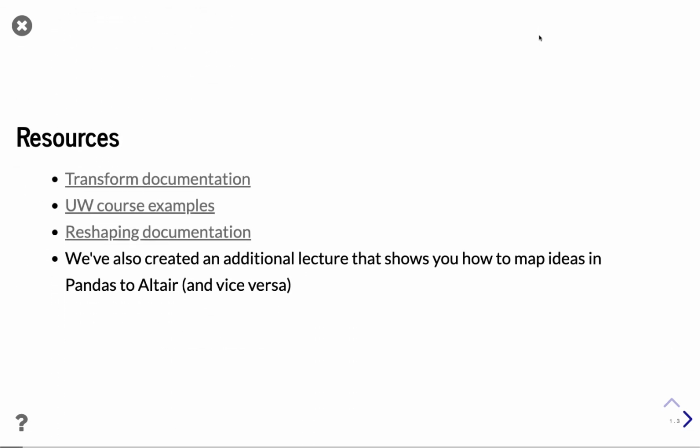Before we get going, I just want to point you at a few resources. So there are links in your lab notebook. As you're following along and you're confused, feel free to click out and look at any of these things. A lot of the transformations that we will do in part 3 will also have analogous transformations that you can do in Pandas. So you can either do them directly in Altair or in Pandas.